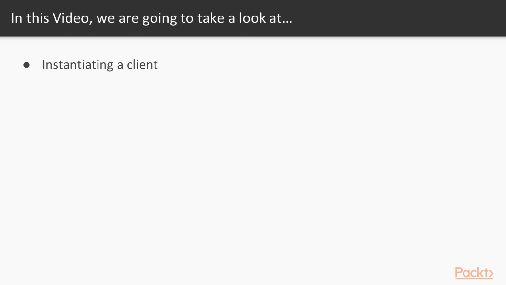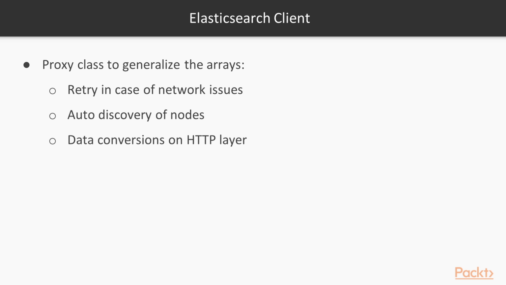In this video, we'll see how to instantiate a client with varying options. The official Elasticsearch clients are designed to manage a lot of issues that typically are required to create solid REST clients, such as retry if there are network issues, auto-discovery of those nodes of the cluster, and data conversions for communicating on the HTTP layer.